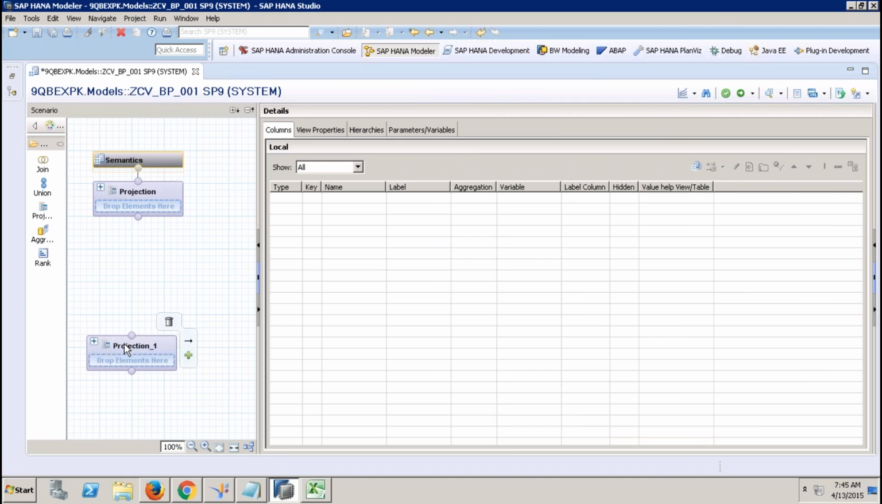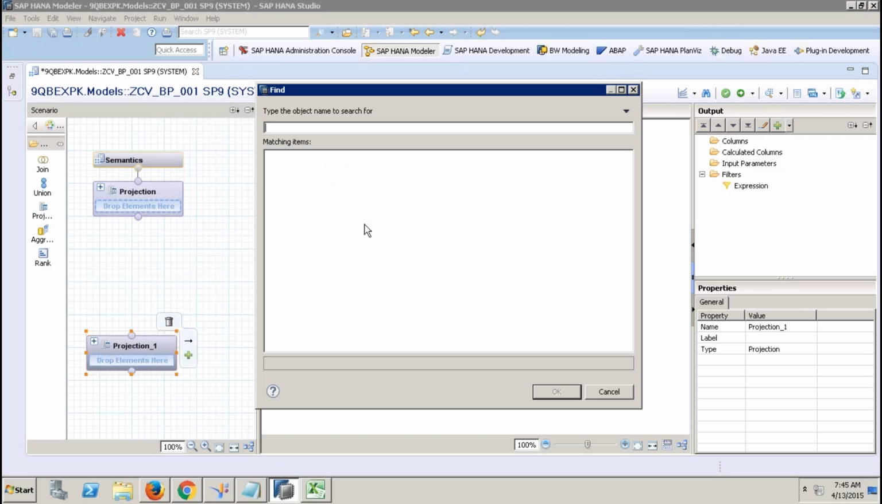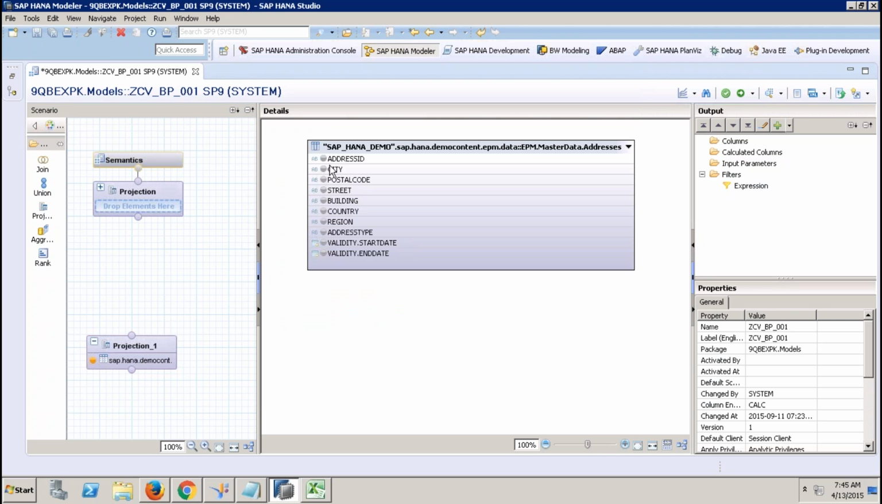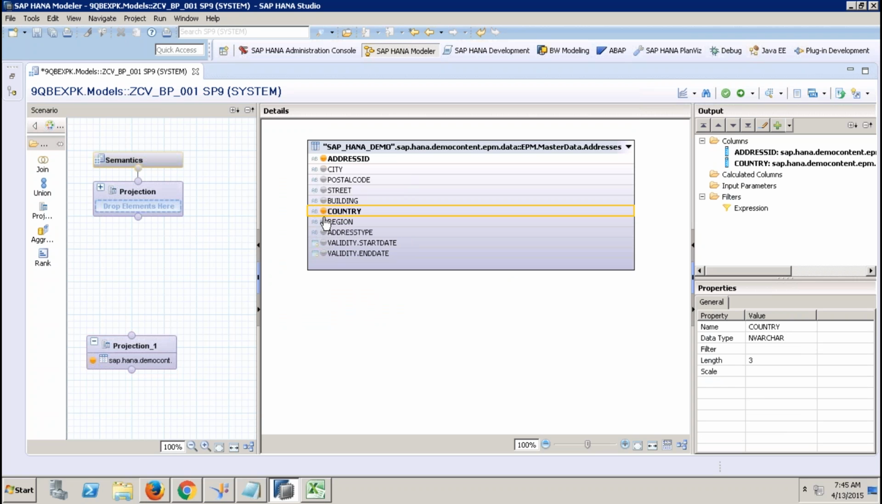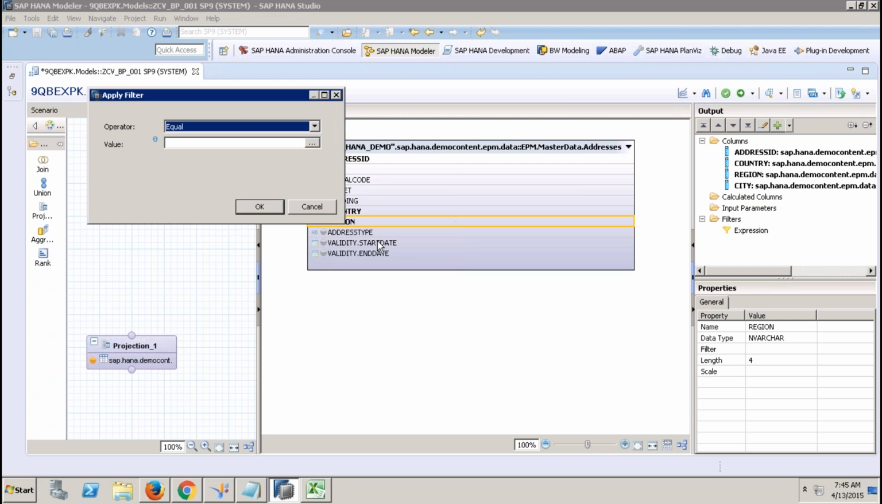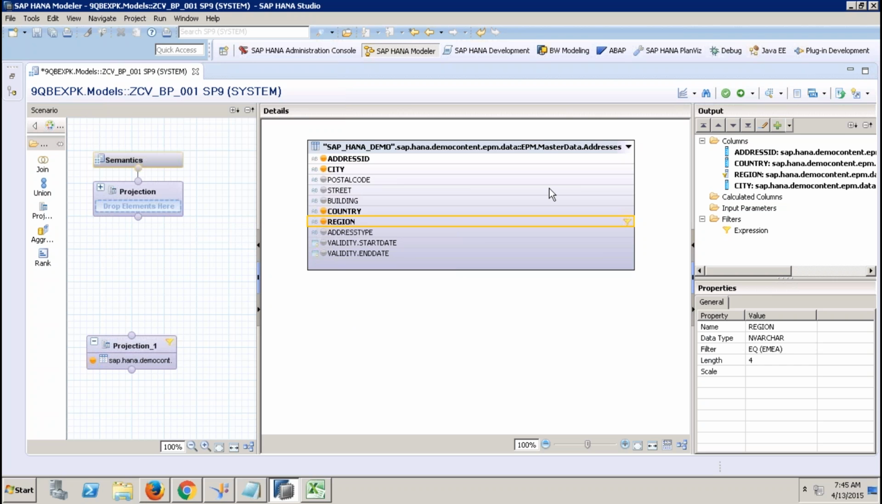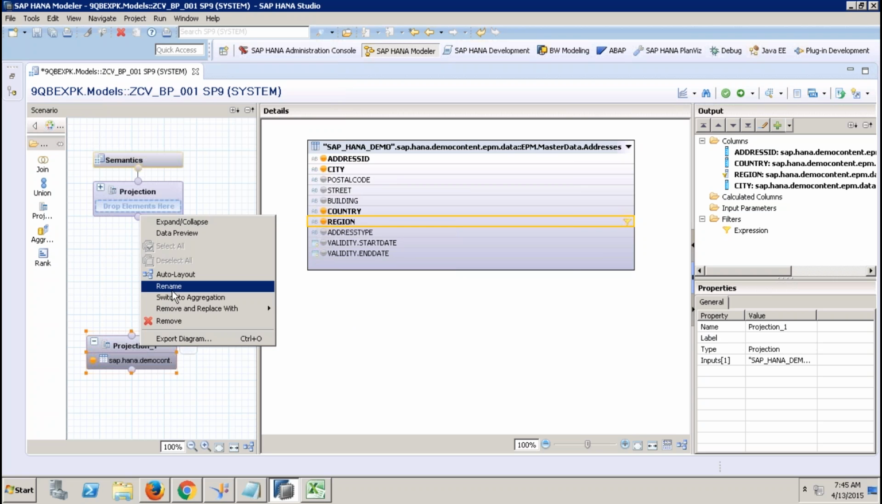I'll take a projection node. I would like to project a table, sap.hana.demo, then I'll take the address table. I want to project only some columns: country, region, city, and I just want to apply a filter, only for EMEA. Okay, I can rename this projection as address details.